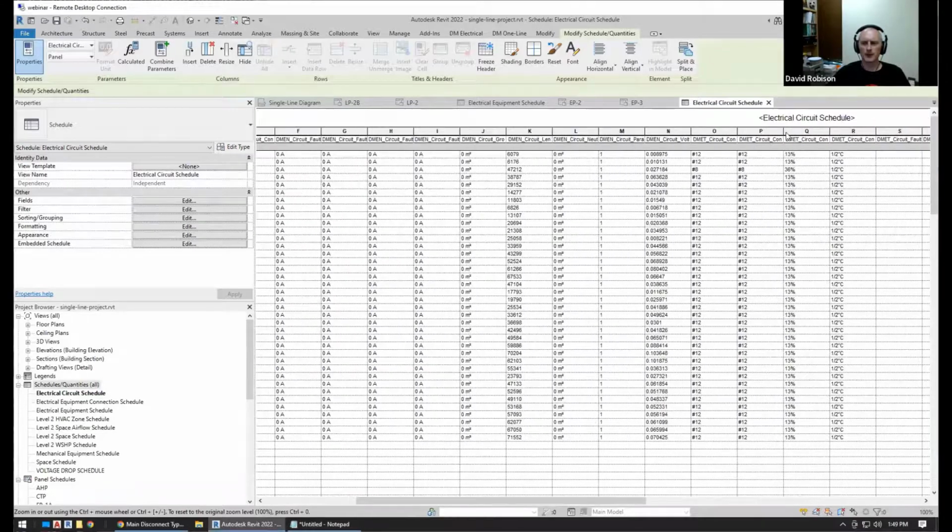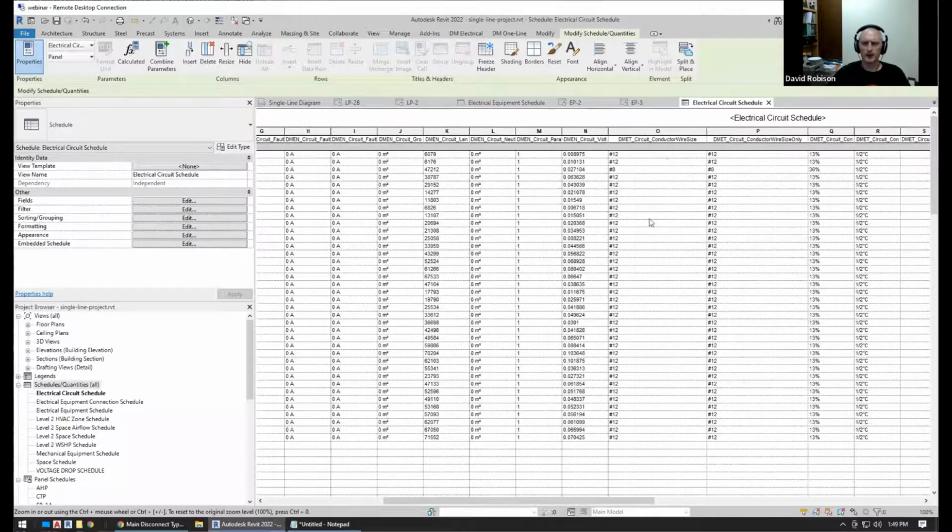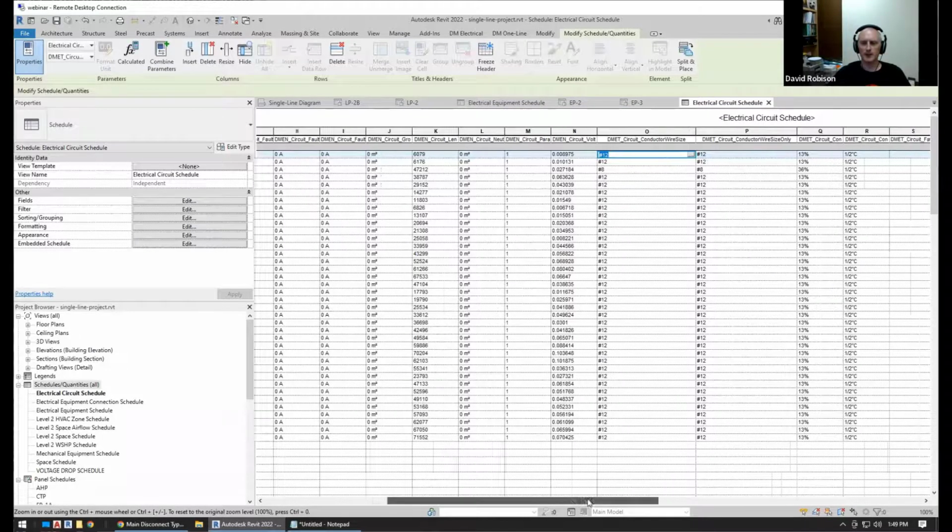So if we scroll over here, we have the conductor wire size. There's actually a wire size and a wire size only. I believe that comes into play if you have a 3-pole circuit. Is it a number 8 or 3 number 8s is what it's going to show. So we can display this conductor wire size in a column.